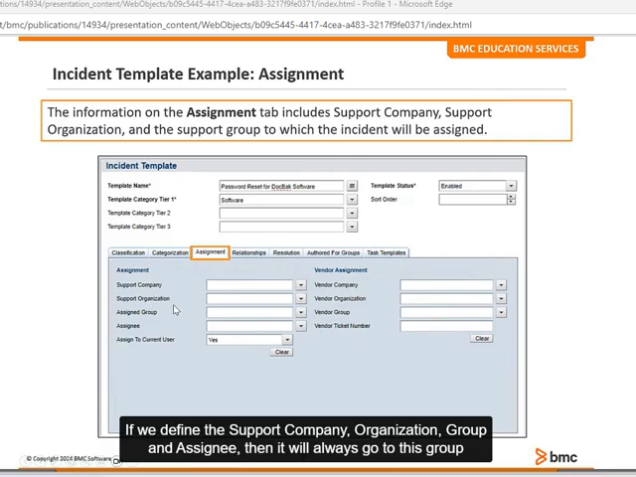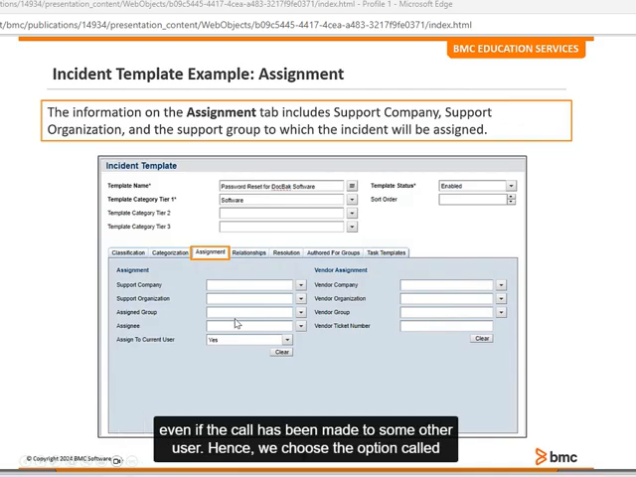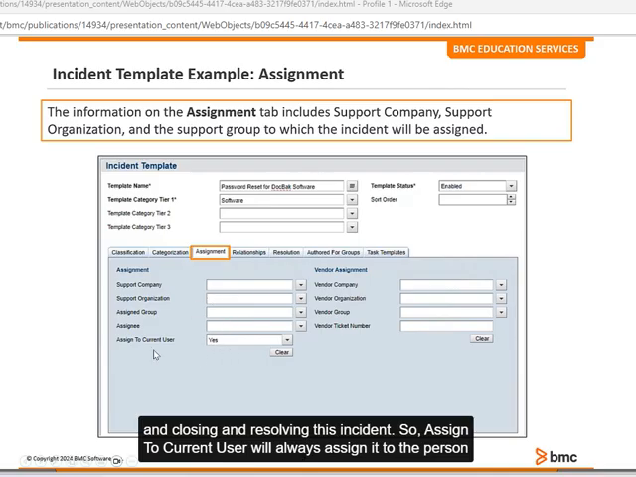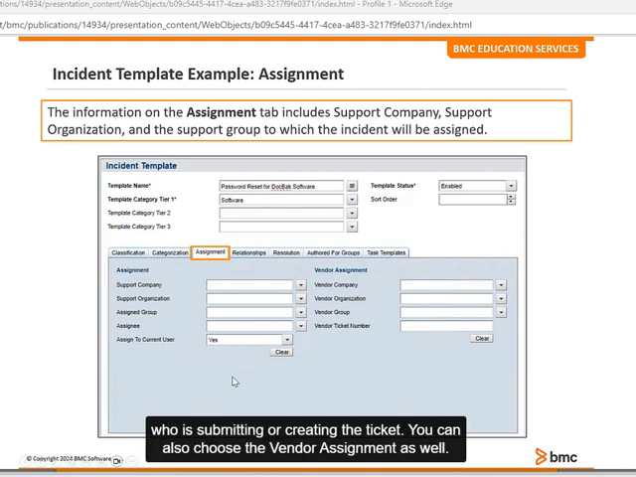If we define the support company organization group and assignee, then it will always go to this group even if the call has been made to some other user. Hence, we choose the option called assign to current user. This means assign to the person who is creating this particular incident and closing and resolving this incident. So assign to current user will always assign it to the person who is submitting or creating the ticket. You can also choose the vendor assignment as well.